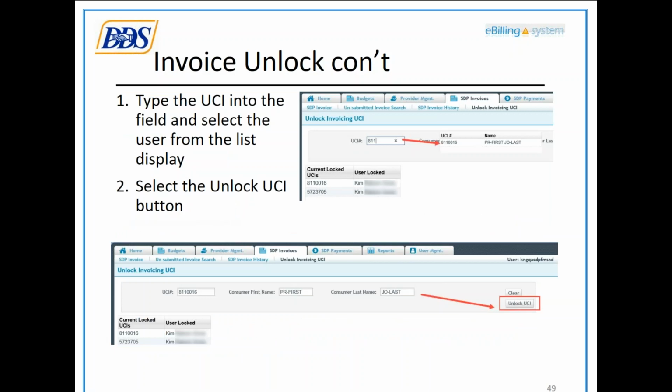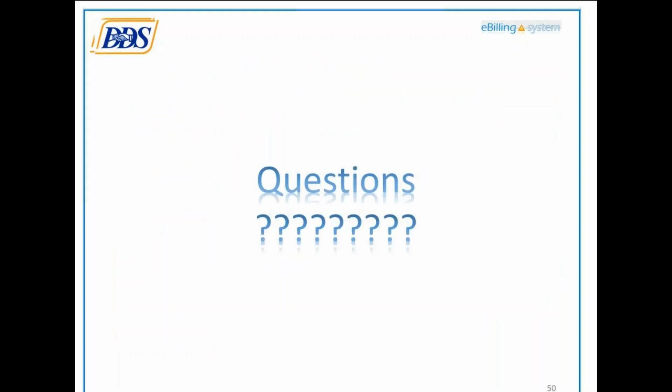The UCI should be typed into the UCI field, and the user from the list that is displayed should be selected. To unlock the UCI, select Unlock UCI button. Are there any questions about this feature?